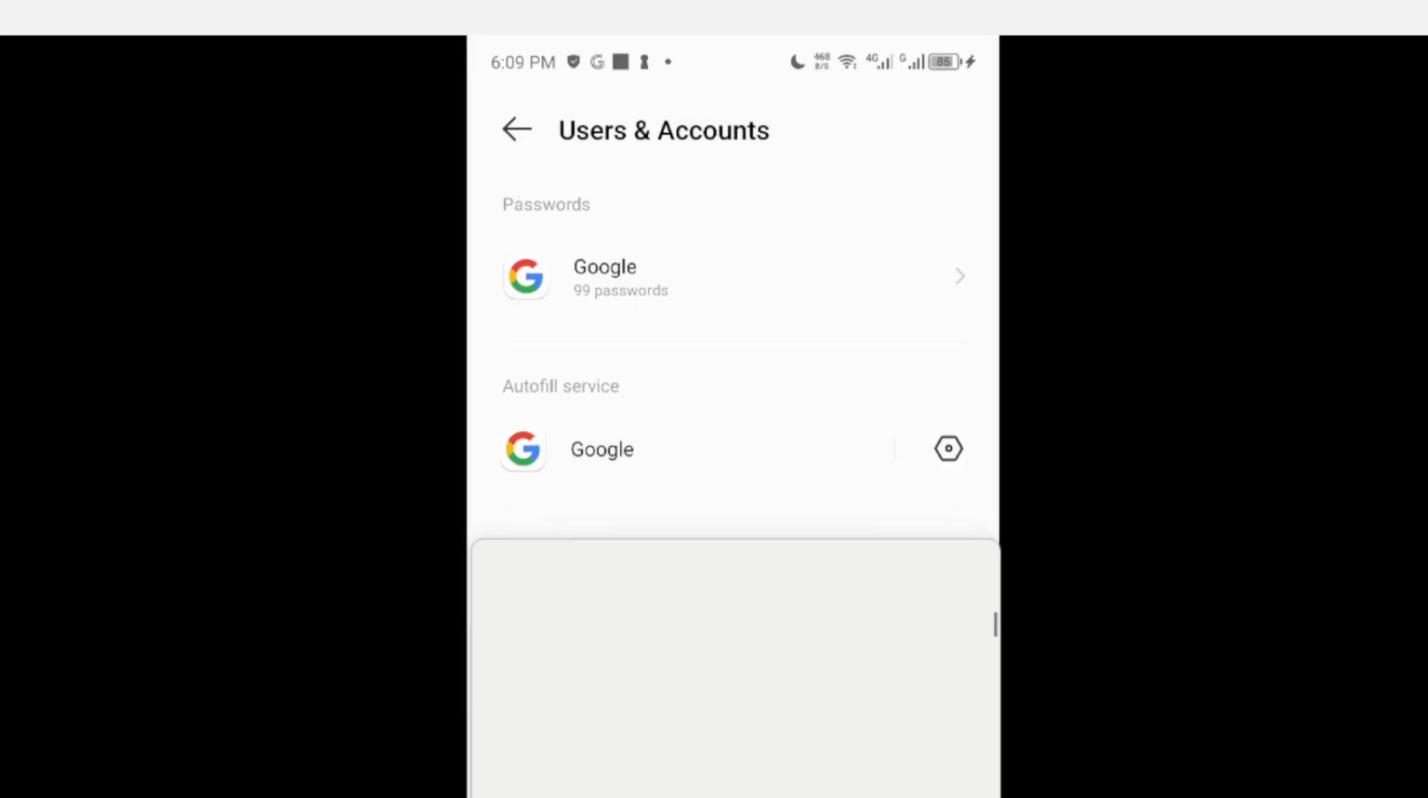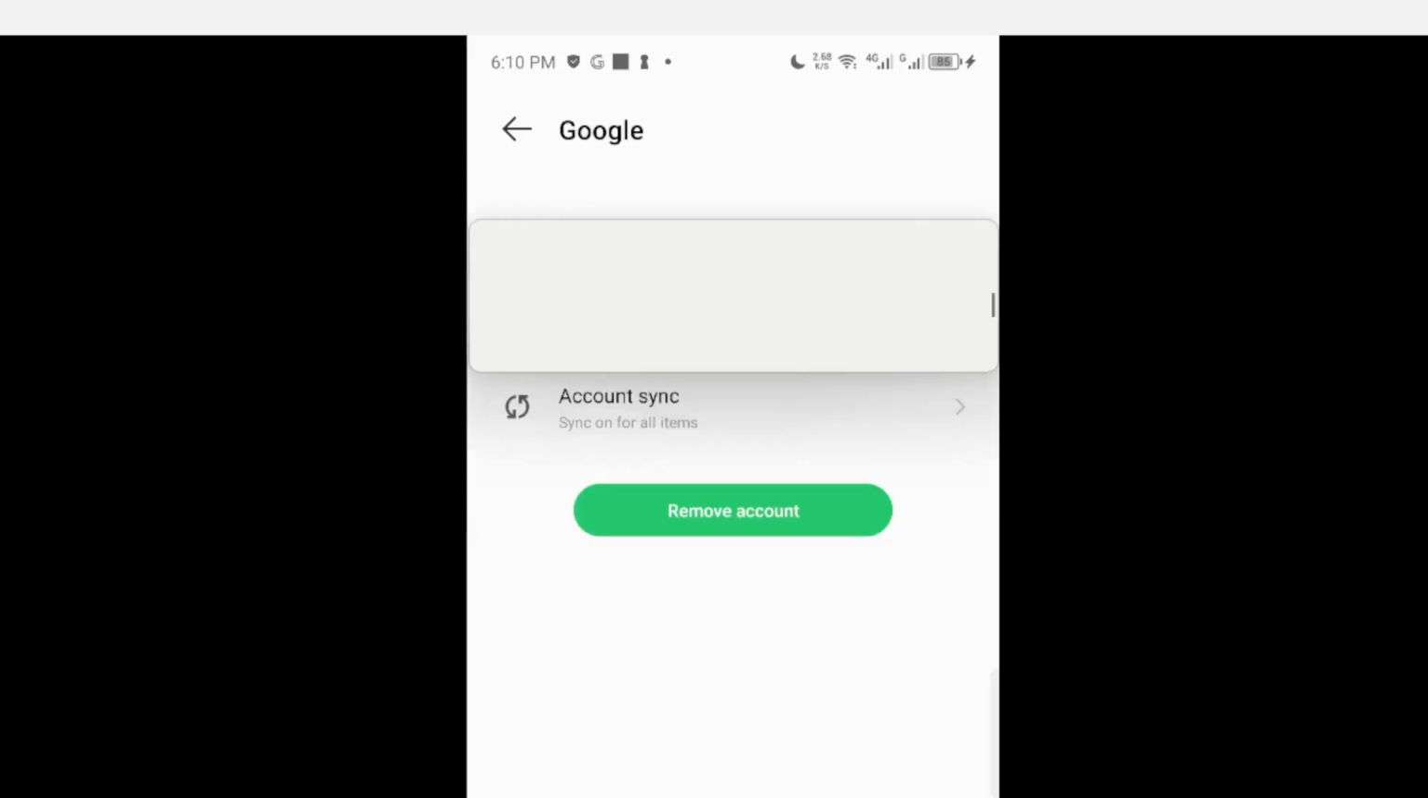Next, click on the section labeled Passwords and Accounts. This will take you to a screen where you can manage all your accounts linked to your device. Here, you can ensure that everything related to your Google account is in order. It's a good practice to review these settings occasionally, as they can affect how your applications interact with each other.